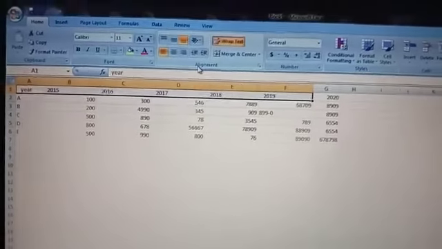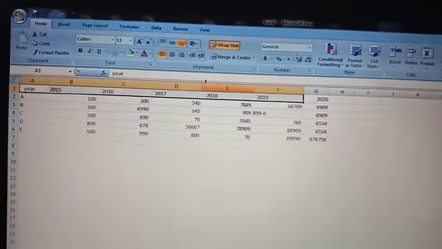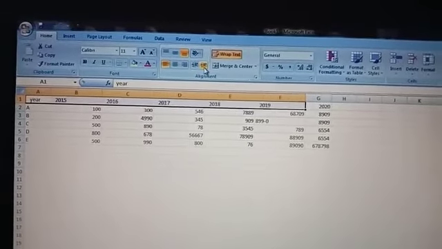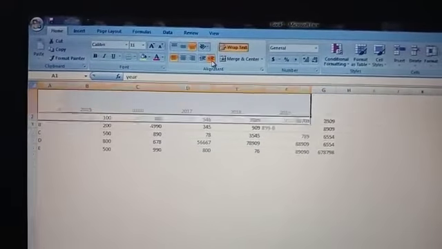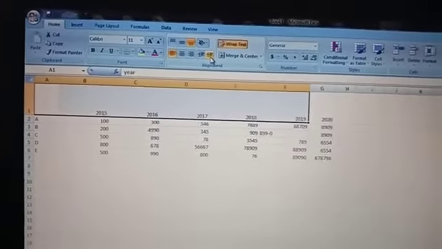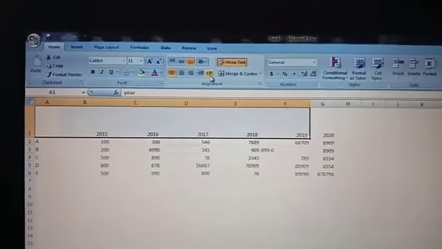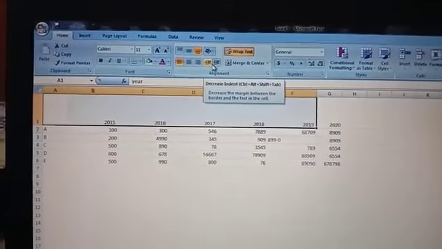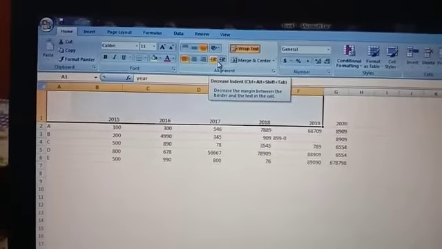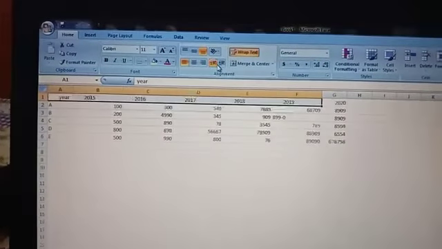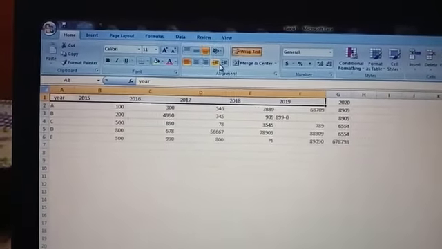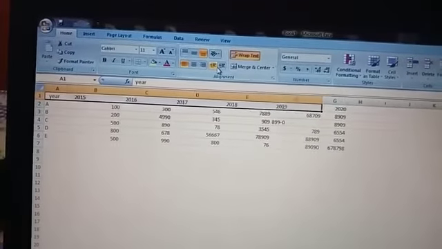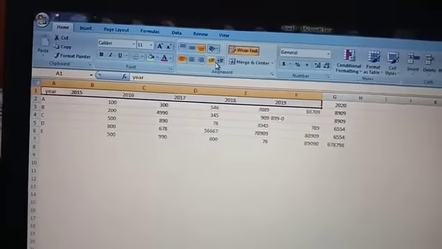Now if suppose I have selected this row and see, if I click on it, it gets bigger and bigger, that is it is increasing. Okay, same thing if I click here on decrease indent, what it will do, it will get smaller and smaller, that is it is decreasing. So this is what is called increase and decrease in indent.